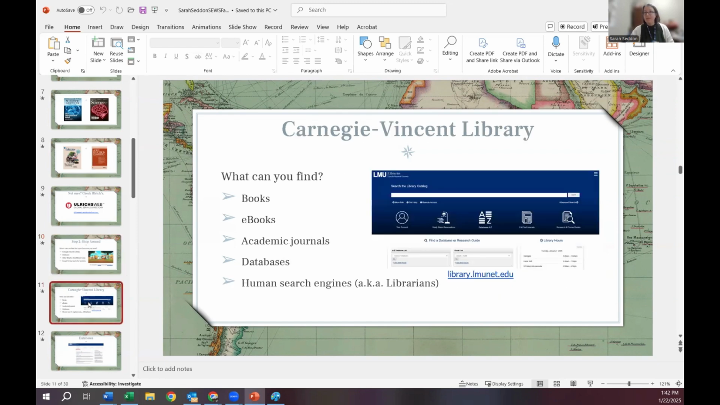Number one being the library. We have so many resources here at the library. We have books, both physical and digital. We've got tons of academic journals, again, both physical and digital. We have access to over 260 databases, and then we have the librarians themselves. We are basically your human search engines. If you are struggling to find sources for a paper, you should hit one of us up. We would be happy to help you find them.